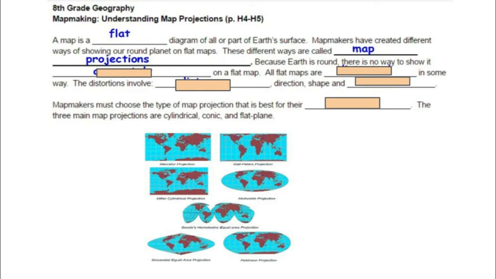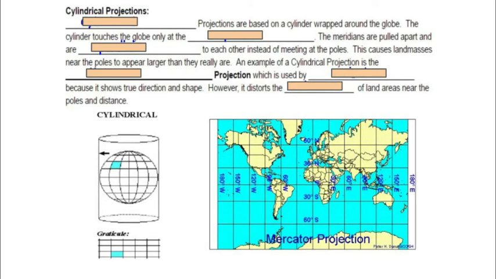Because the Earth is round, there's no way to show it accurately on a flat map. So all maps are distorted in some way. And the distortions involve things like distance, direction, shape, and possibly area. So map makers must choose the type of projection that is best for their purposes. And there are really three main map projections: the cylindrical, the conic, and the flat plane. So as we go along, we're going to take a look at some of these and look at the pros and cons of some of those. So we're going to start with the cylindrical.